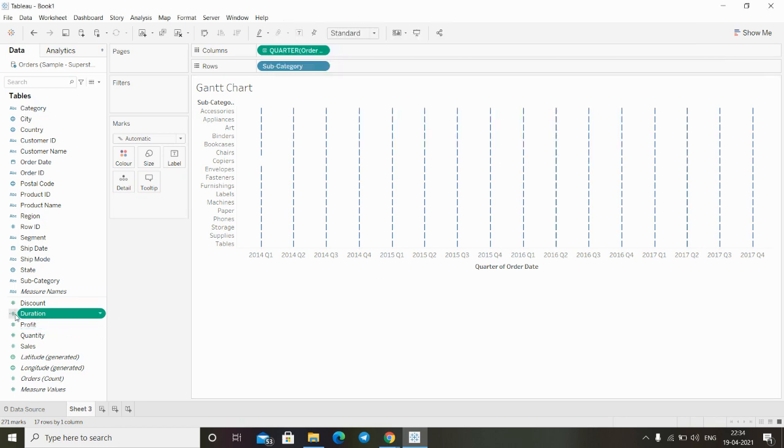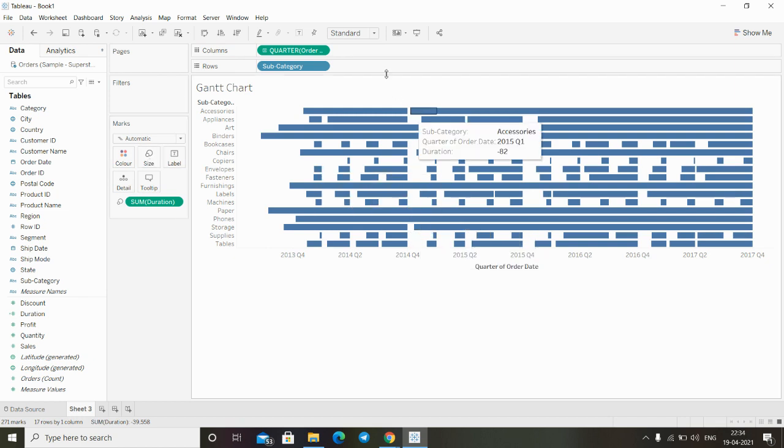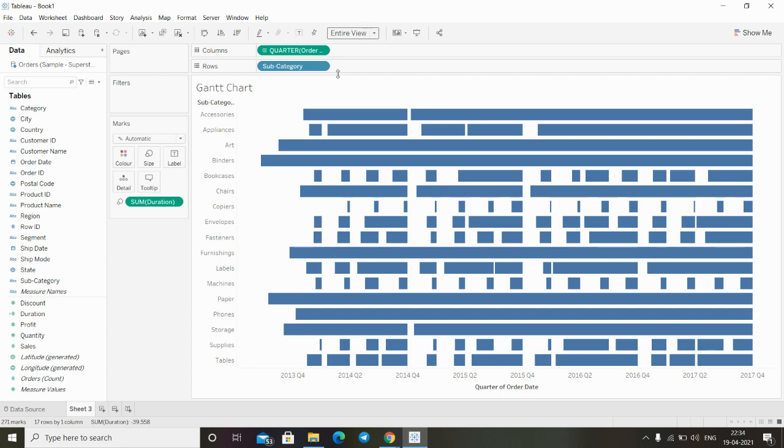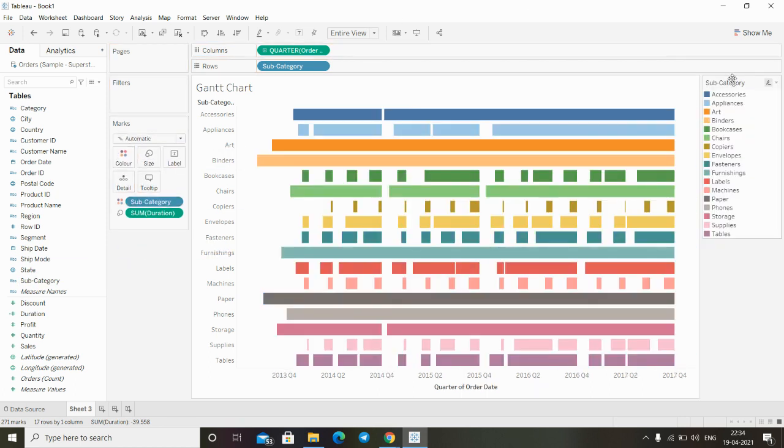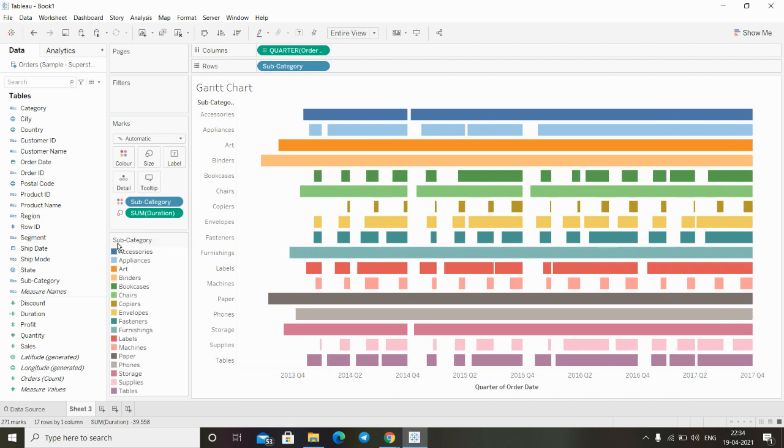As you can see here, our calculation field has been created. Drag this field and drop it onto the size and make it entire view. As we can see, our Gantt chart is almost ready. After that, I'll take the subcategory and drop it onto the color. Drag this field over here.